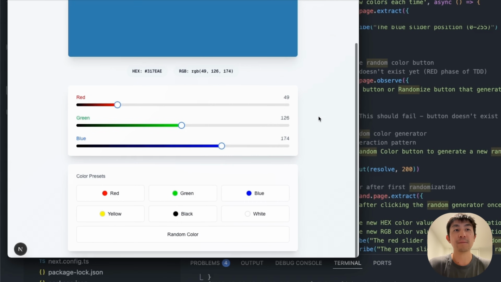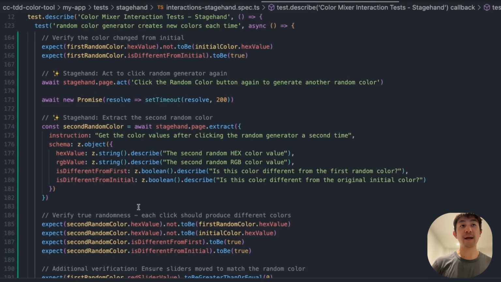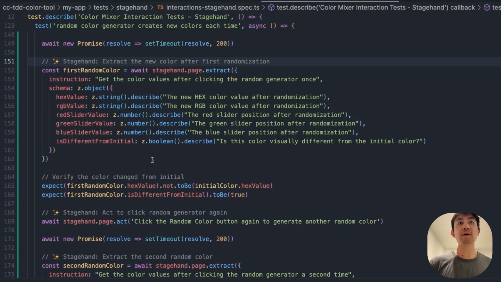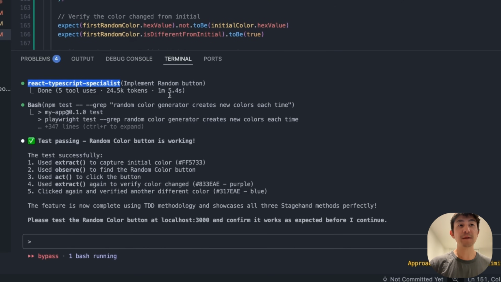And now it's clicked the random button again. Okay. And one more time. And it has passed this time. And each time it's verified. You can look at the test over here. It's all in natural language, which makes it very easy to understand. You can see down here, it actually used extract to capture the initial color, observe to find the random color button, click the button several times, and use extract again to make sure the color changed. And now the feature is complete and it's asking you to test it out yourself.